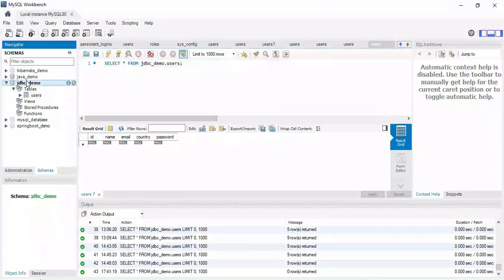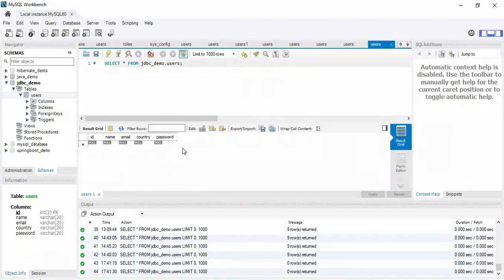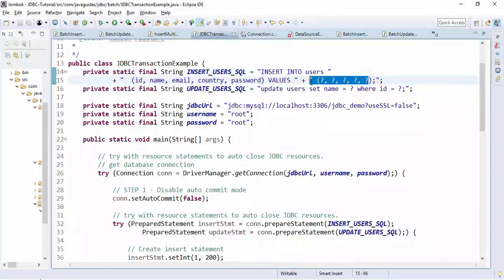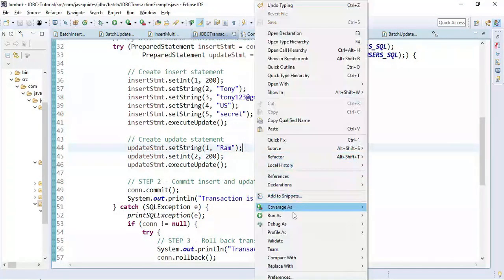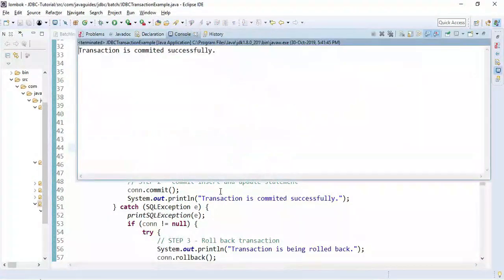All right. Notice here this is the database setup. We created the jdbc_demo database in earlier video tutorials, and we have also created a users table. Now we have a database and tables in place. Now we can just run the program and let us see the output. Let's go ahead and run this program, and here we go.